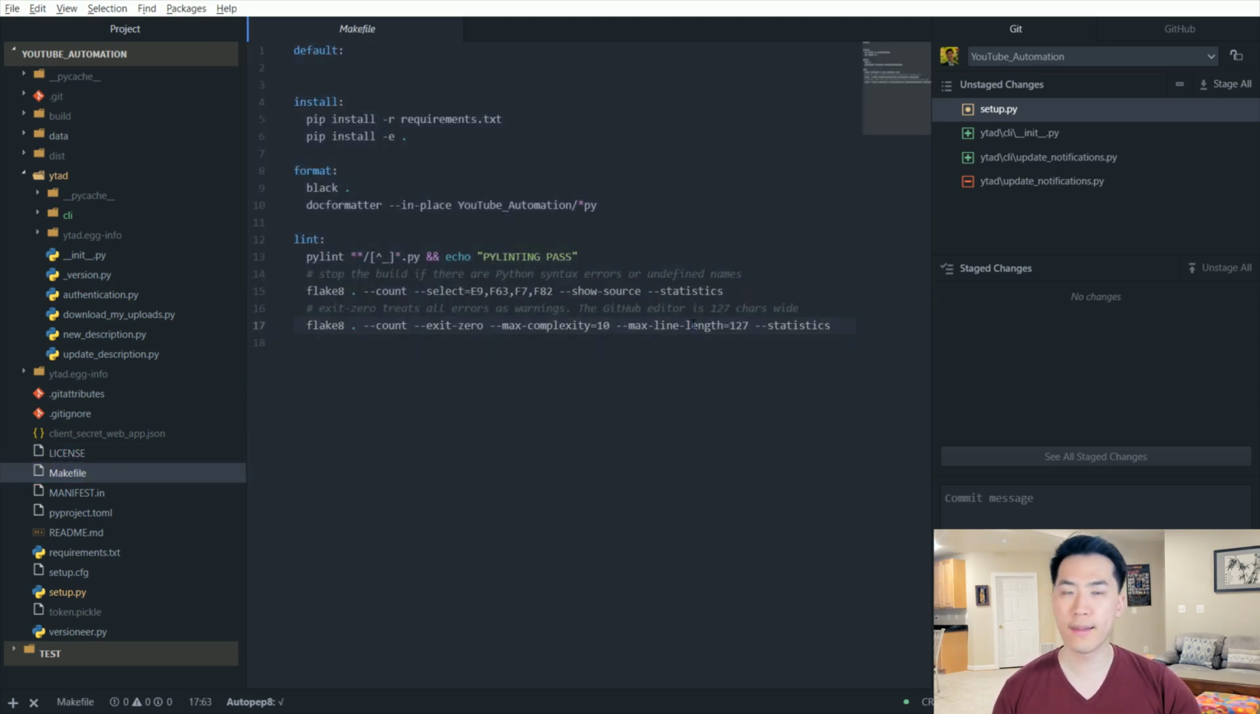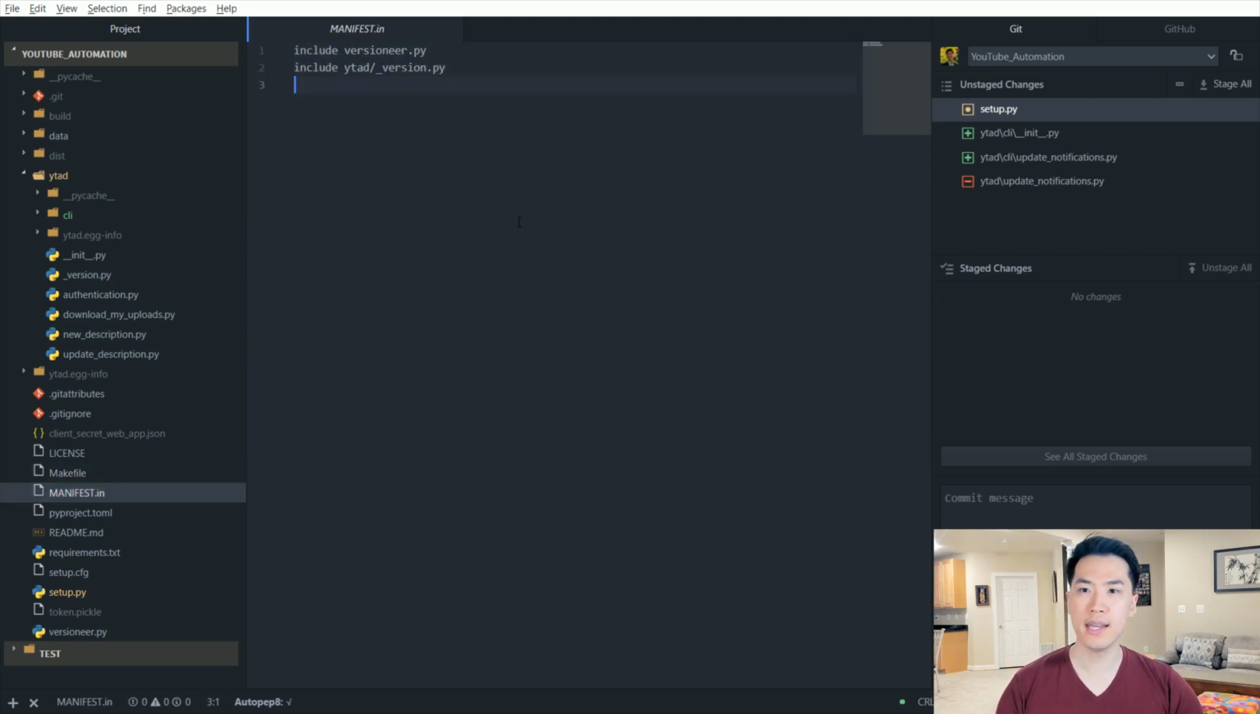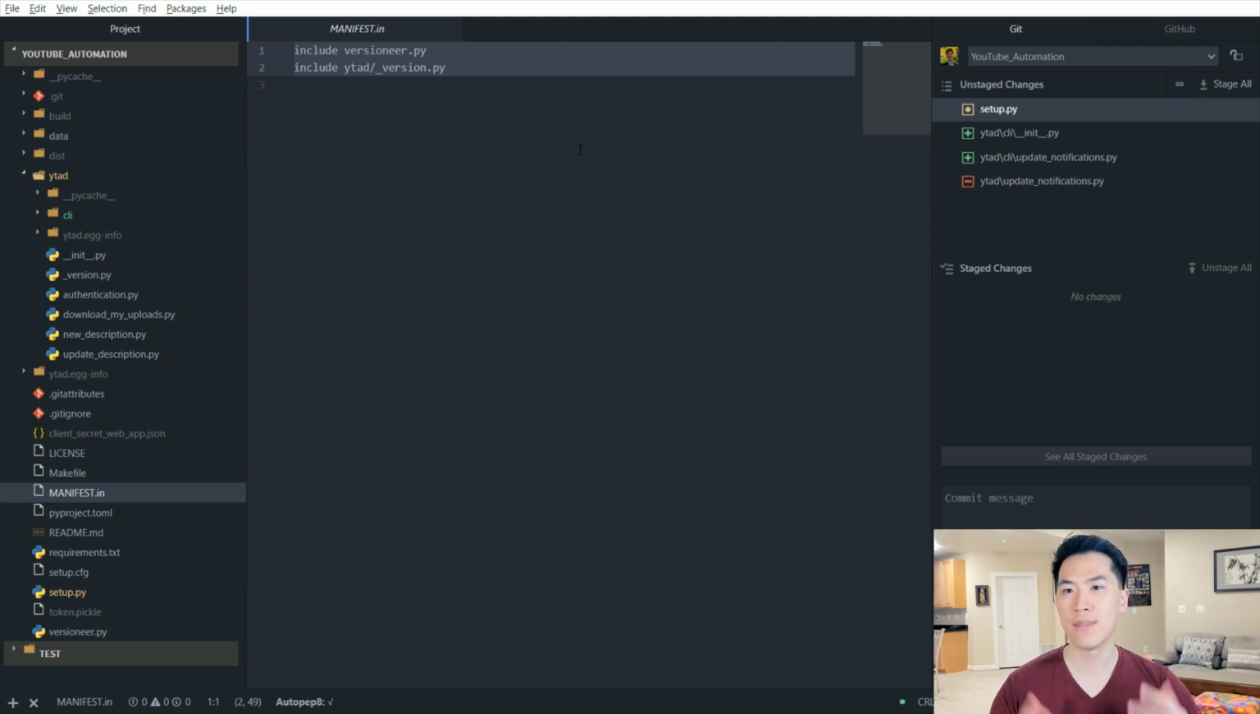Next one, Makefile. So for all my Mac users or perhaps Linux users, if you are looking to help develop, this just helps with your code processes a little bit more. If you just execute make install, make format, or make lint, this will just execute those commands related to that particular variable that you've associated. Next one, MANIFEST.in, very important. This just makes sure to include the files as part of your distribution when you are running it, so that you don't forget those files. That's pretty much what that is doing.